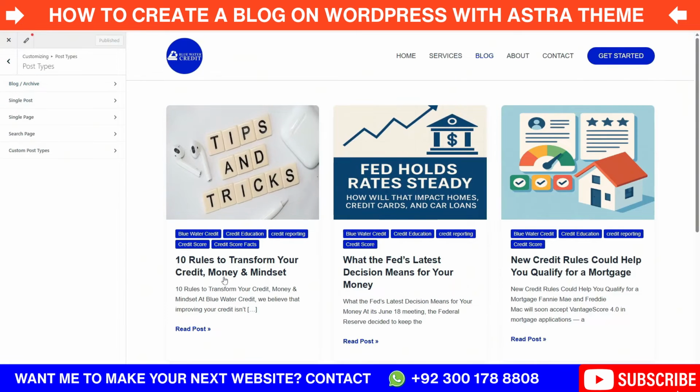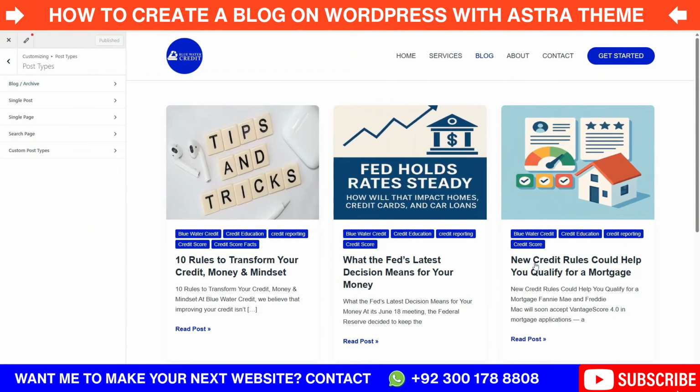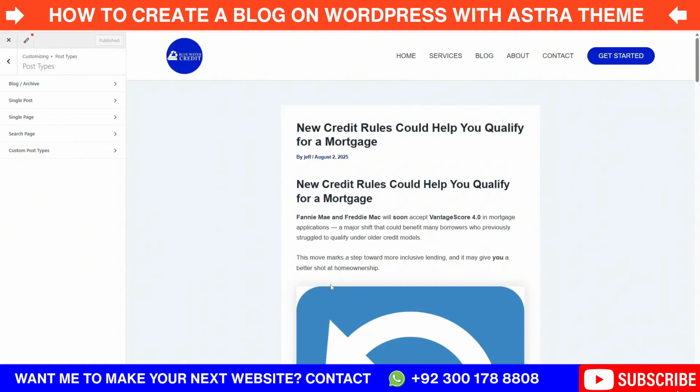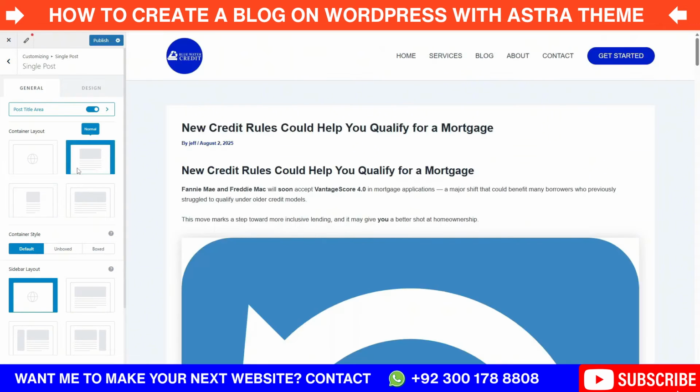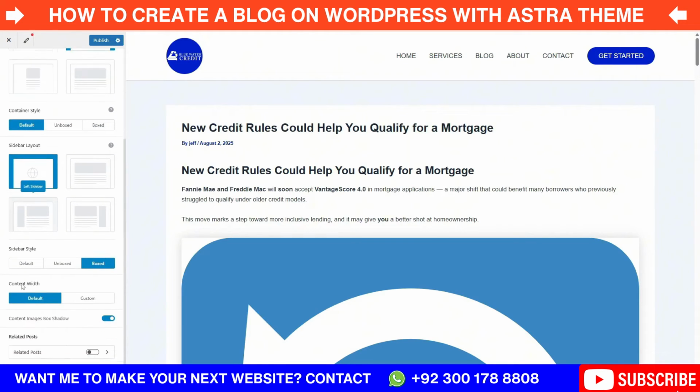Now you can basically go back and then open any of these blog posts. So let me just open one of these blog posts, and here you can see this is our single post. Just click on this single post option right here, and once you click on single post, you can see it is set to narrow. You can change it to the normal width so that it will cover the normal width right here.